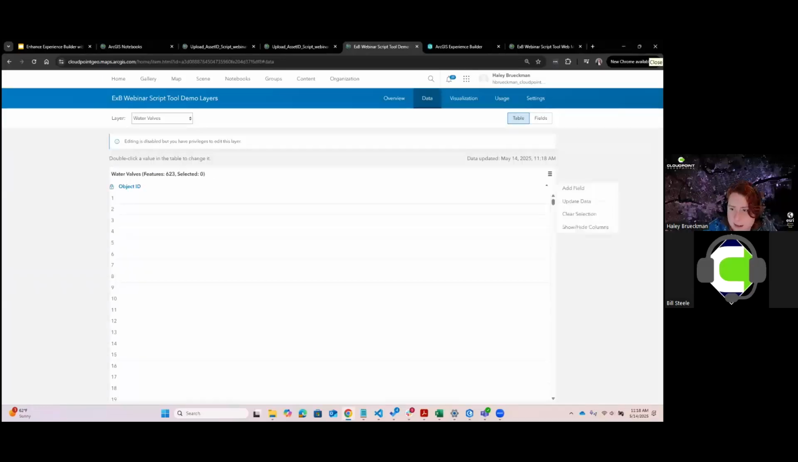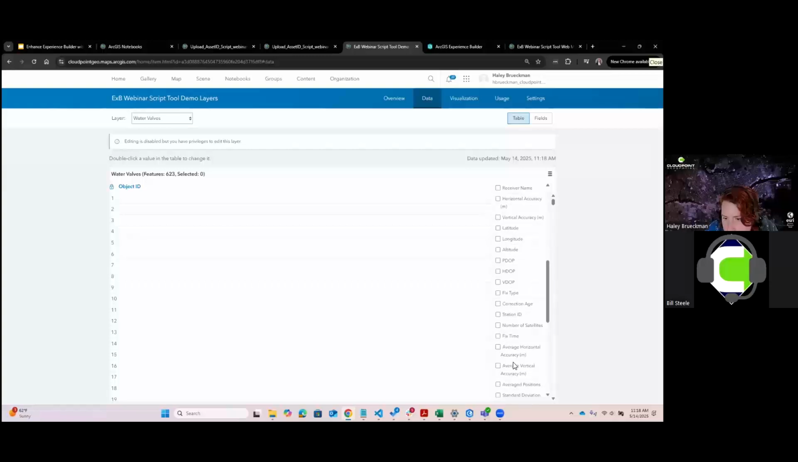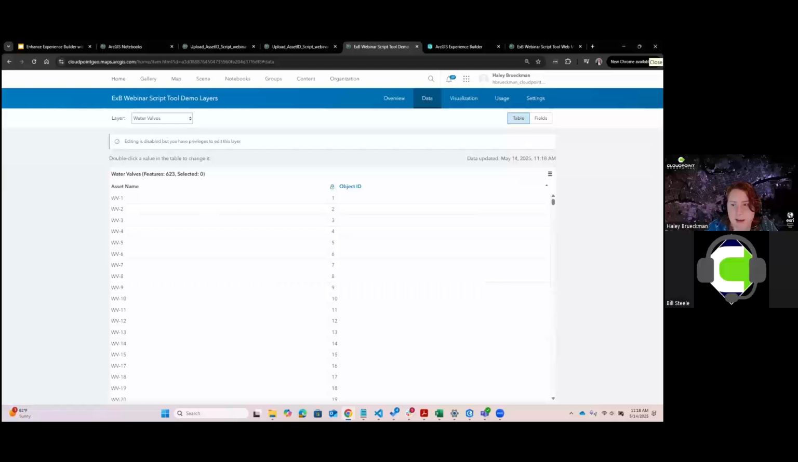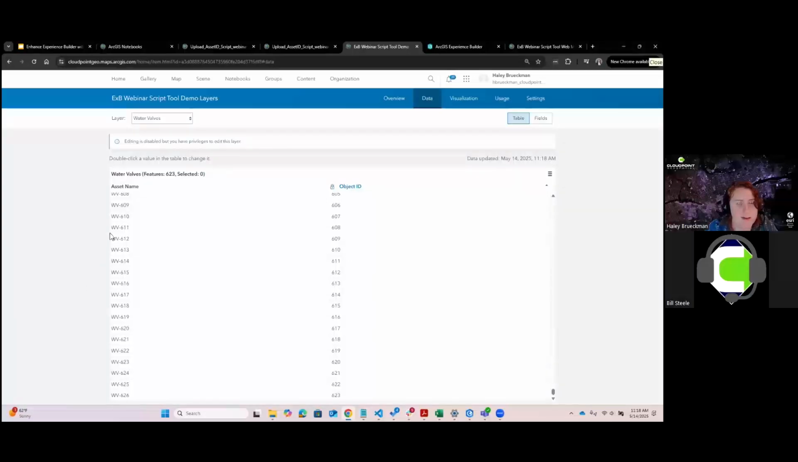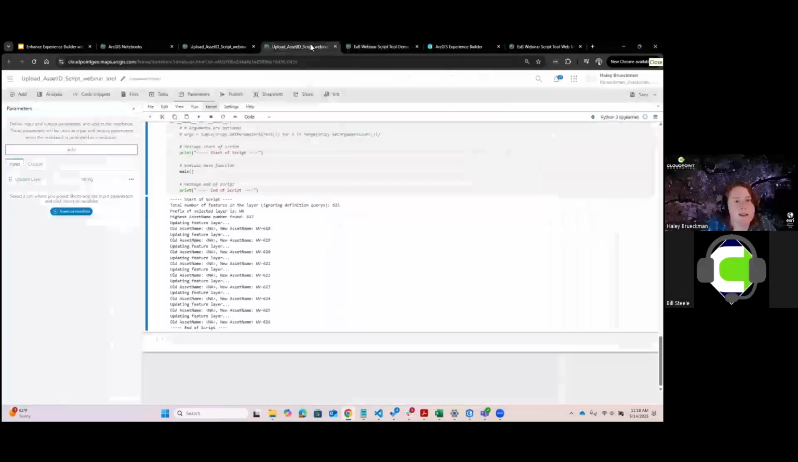So I just need to go and get this asset name column to see it. Okay, and then now if I go down to the bottom, they are all populated as expected. So the script has worked. We've tested it. So now we're ready to actually publish it as a web tool.